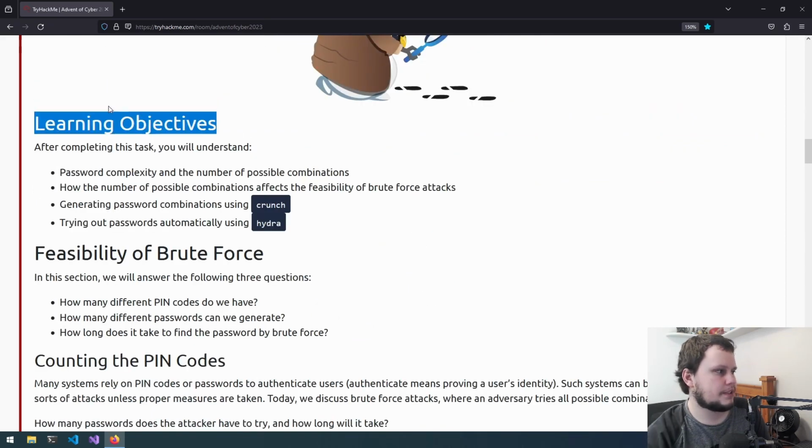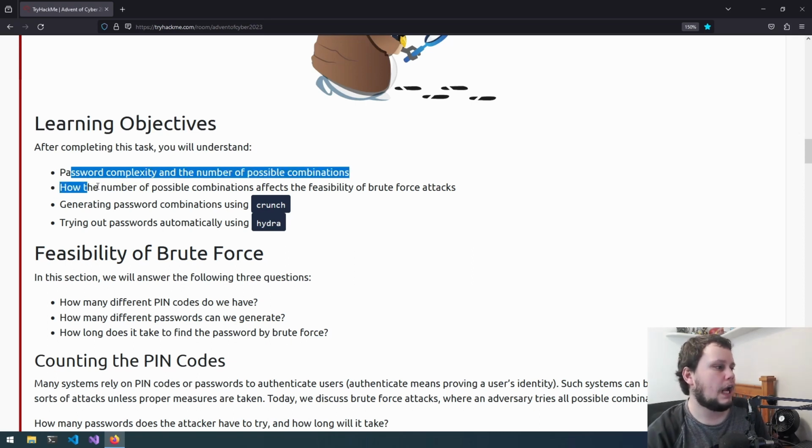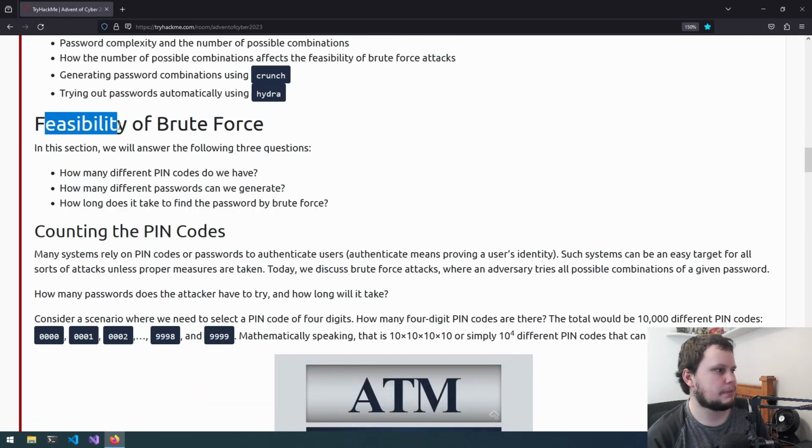So, the learning objectives after completing this task: you'll understand password complexity and the number of possible combinations, how the number of possible combinations affects the feasibility of brute force attacks, generating password combinations using Crunch, and trying out passwords automatically using Hydra. So, feasibility of brute force.